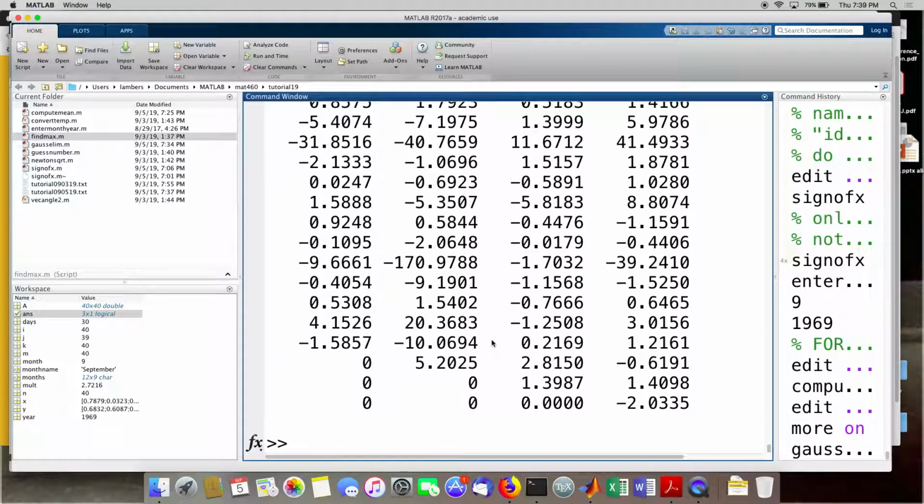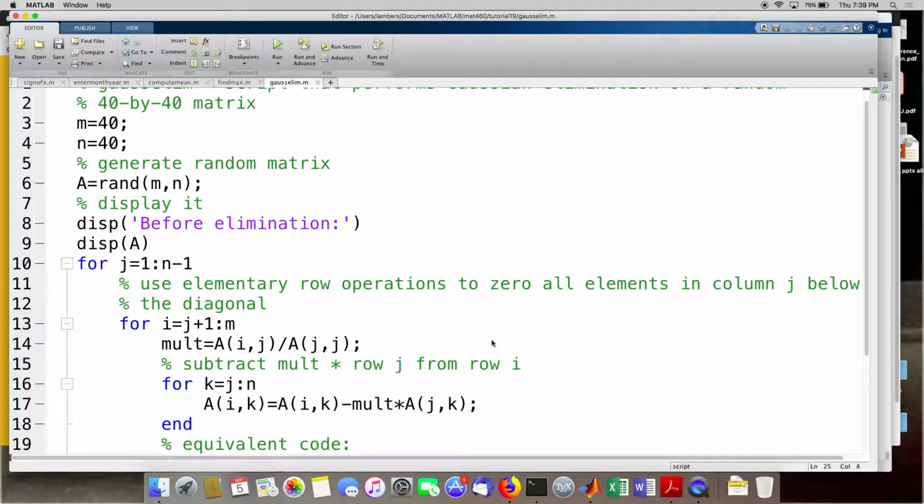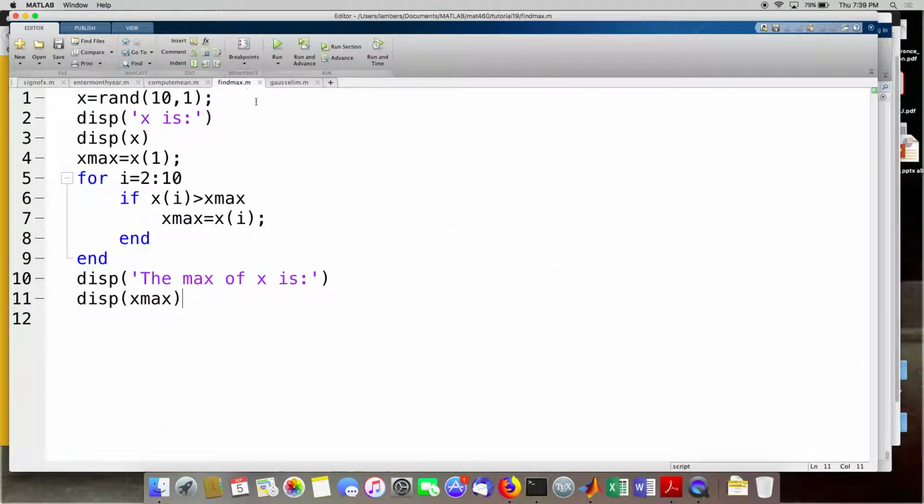Unless there are more questions. Will you pull up the find max again? Find max. Okay. Yes. And these 5 files I've opened here, I will post.